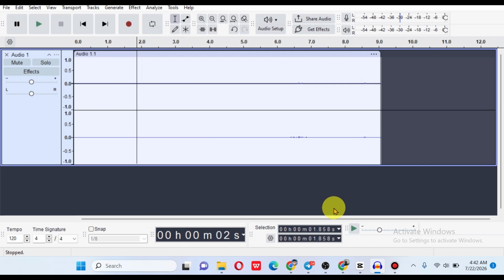If prompted, edit the metadata or simply click OK. Wait for Audacity to finish exporting your audio. And that's it. You've successfully saved and exported files in Audacity.